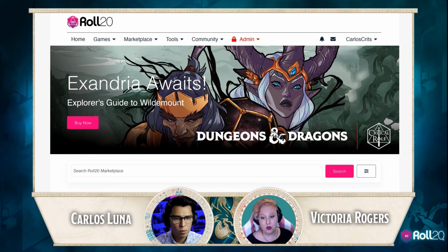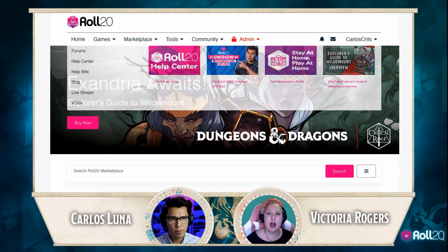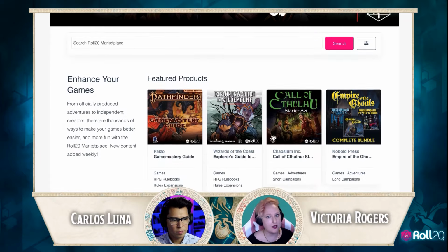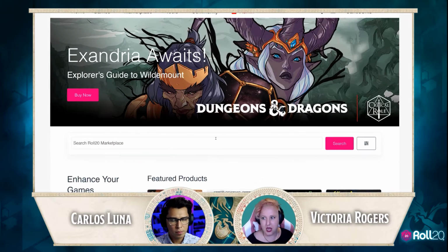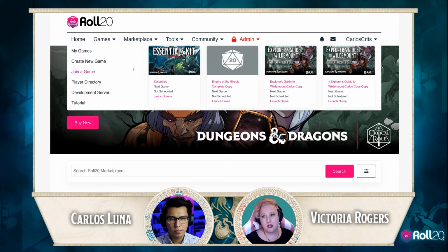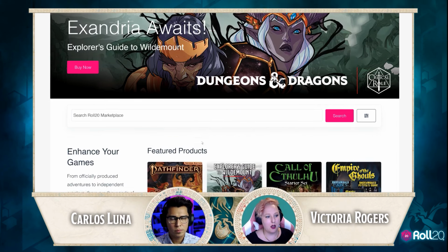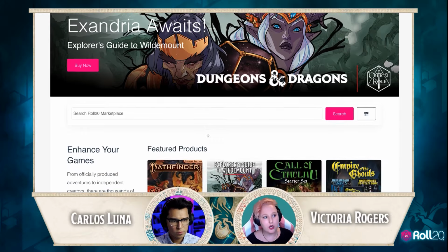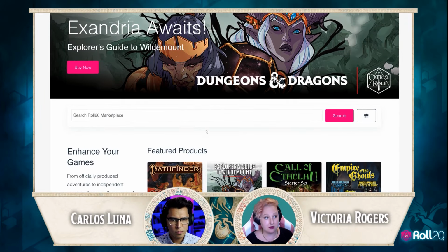So I think for this one, we said, let's do the Essentials Kit because there's two of us. And we'll be playing a campaign. The Essentials Kit is really good for one-on-one sessions, especially with companions. So you're at the roll20.net welcome screen, and what you want to do is go up to the marketplace.